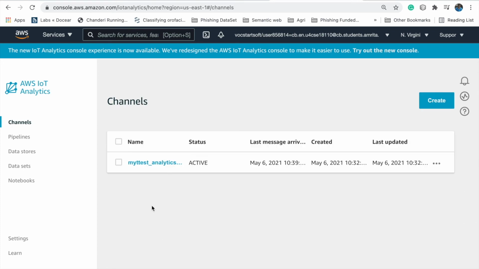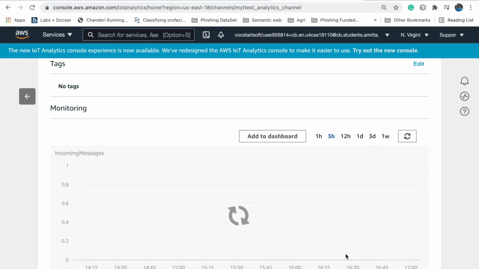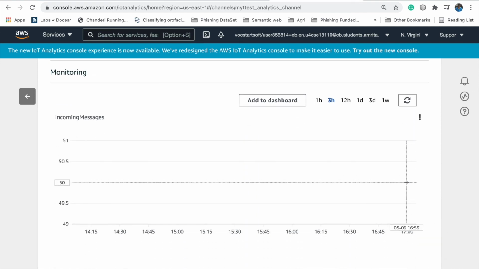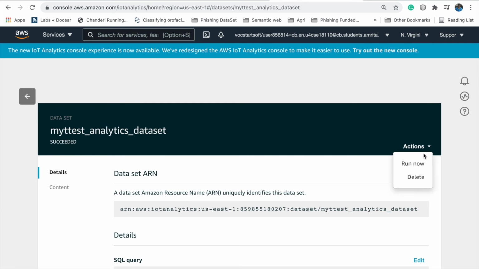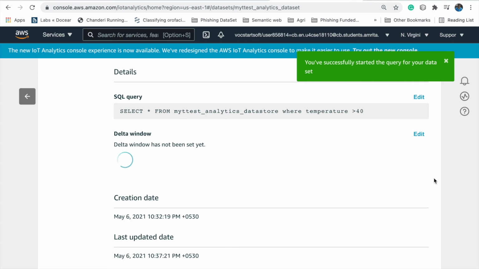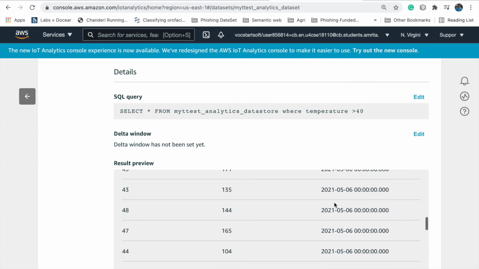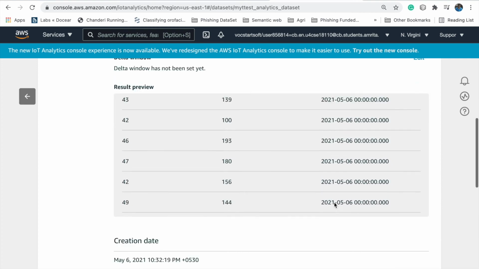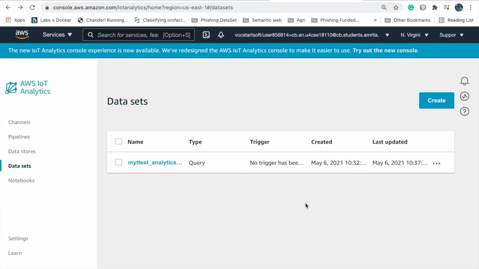Now click on channels, click on the channel which we have created. Here you can see what the current activities are in this particular channel. You can see the 50 packets we have received. Similarly, go to datasets, click on the dataset which we have created, and run the dataset. Now you can see only the data where the temperature is greater than 40. Though we receive all the data, as we included the condition, we see only temperature greater than 40.